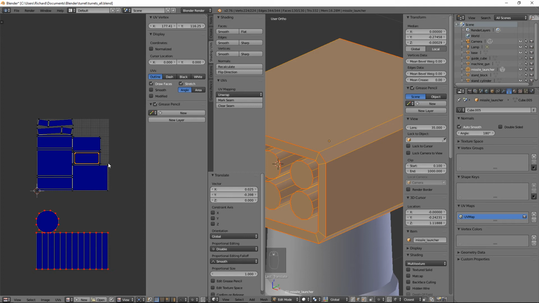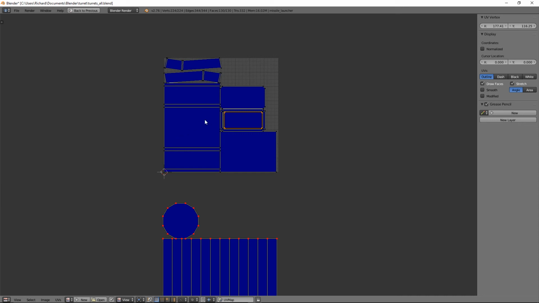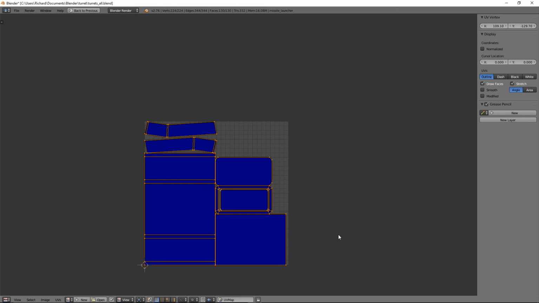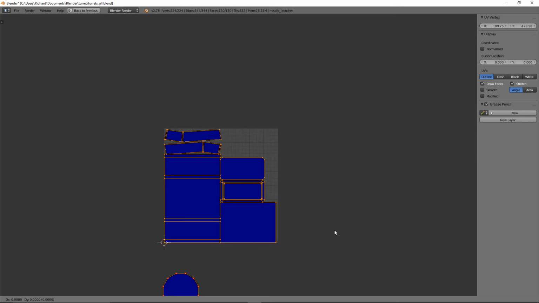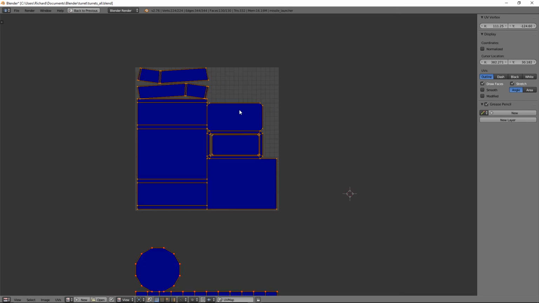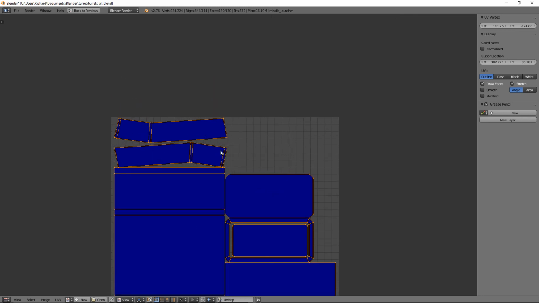Okay. This is huge compared to the other piece. I'm not going to worry about averaging island scale here. I'm very pleased with what Blender's done with this unwrap actually. I'm just going to scale it in a touch, and grab it, scale it in a bit more, just so that there's some space. That's interesting. That seems to have gone over the edge, but that's okay.